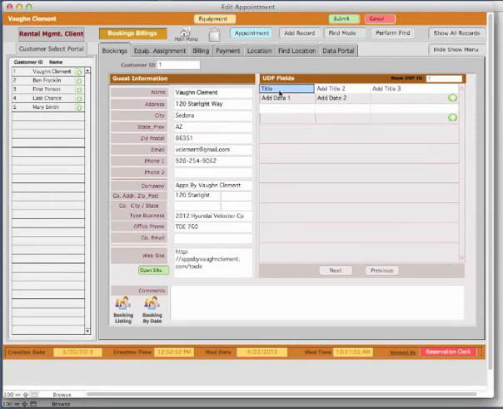For example, if this person was a manager of some sort and you wanted to have their position in the company, you could put position as the title for that field, and down here you could put the type of position that they held. If there was certain equipment that they rented on an ongoing basis, you could put current rentals and put types of equipment that they do.